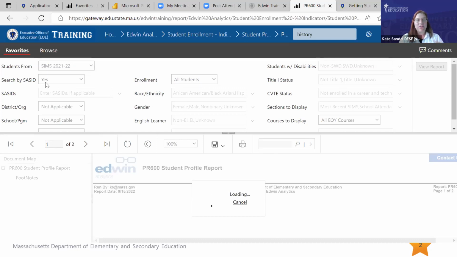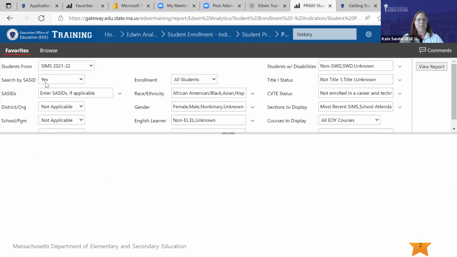Most people we see who use this report do use it with search by SACID. So we've sort of defaulted to say, hey, we're going to do the search by SACID. But of course you can say, no, I don't want to search by SACID. I want to run it for a school or district or grade.